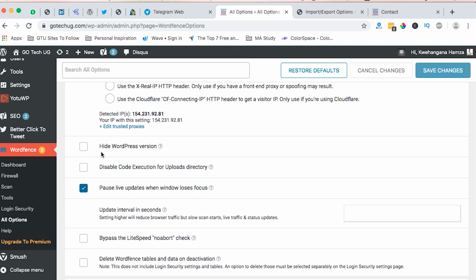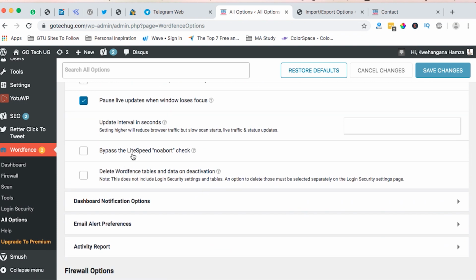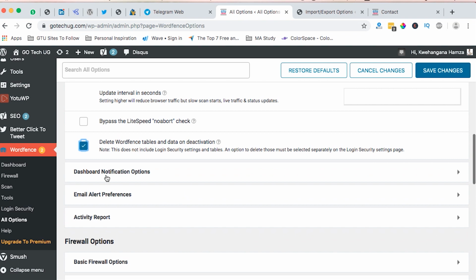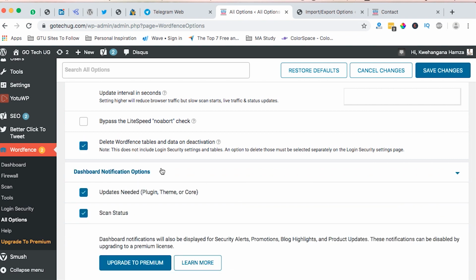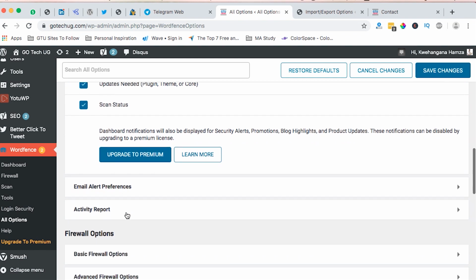And here there's something to hide WordPress version. So this is a good security feature. Disable code execution for uploads directory, and then pause live updates when window loses focus. And then here you can say bypass LiteSpeed, no about check, delete Wordfence tables and data on deactivation. Okay, I think this is actually a feature we can enable even for my live website. And then here it says dashboard notification option. Here it will show updates needed, and then it will also show the scan and all that stuff.